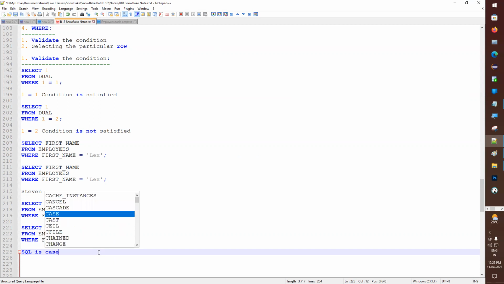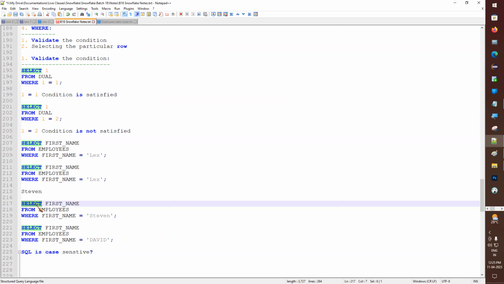Snowflake, or SQL, whatever. Is SQL case sensitive? What does case sensitive mean? Do you have any idea about case sensitive? Yeah, it considers whether it is a capital or small. Exactly. Whatever way the records are loaded, we have to use the same. If they use a capital select, we should use the capital select only. We are not going to use a small select. So that is what case sensitive means. Whatever is predefined, that is what we have to use.